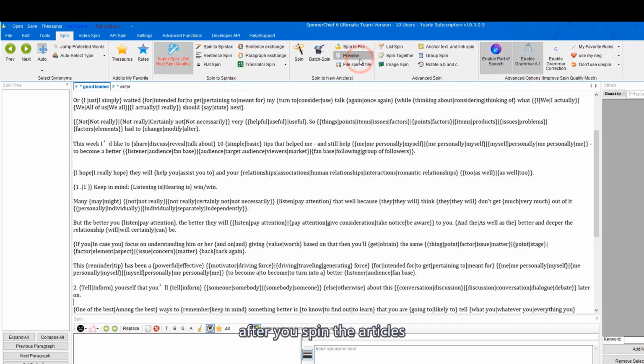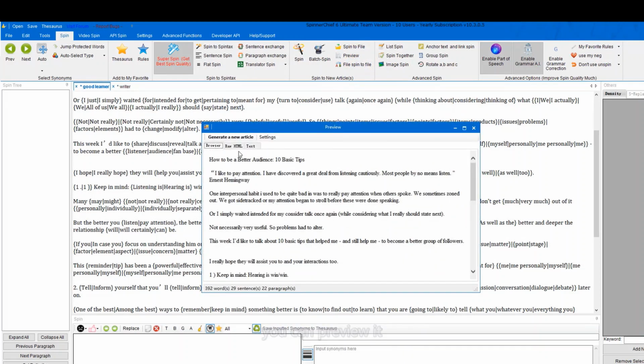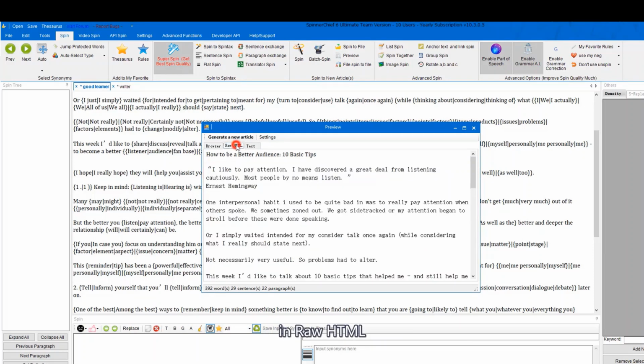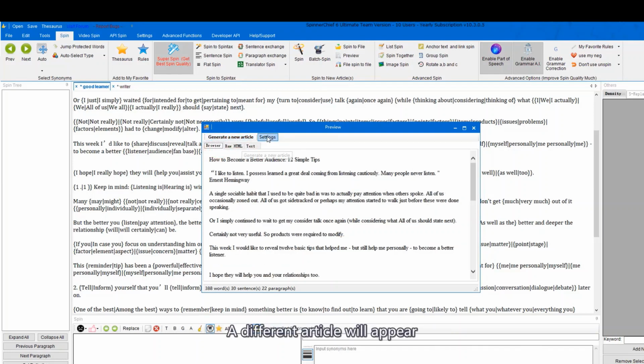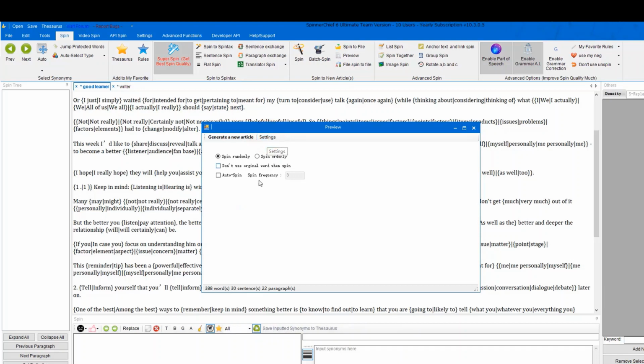After you spin the articles, you can preview the article in the browser, in raw HTML, or in text format. When you click Generate a new article, a different article will appear. Here you can tick those settings.